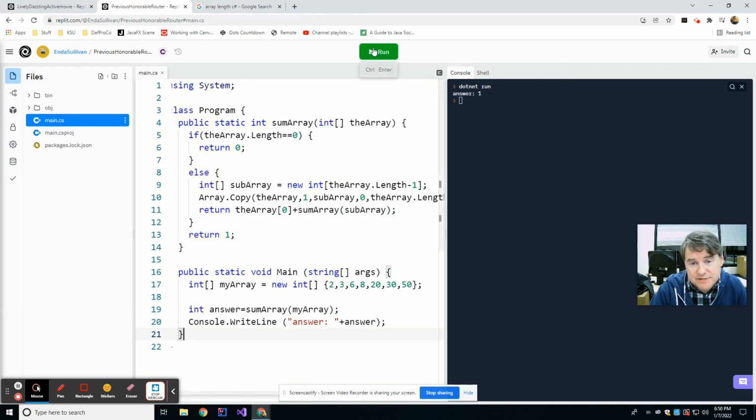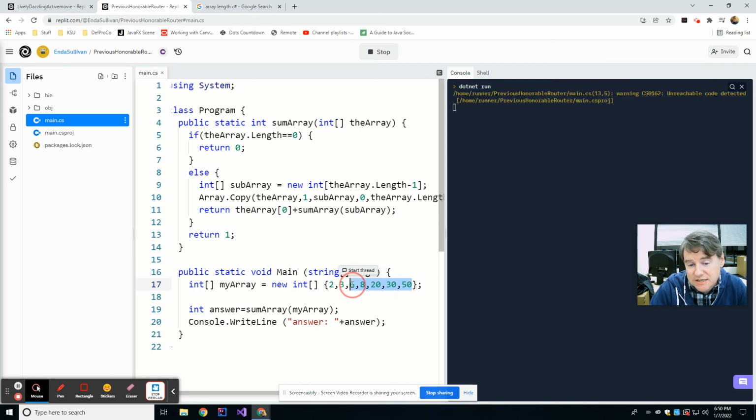All right, so we're going to run this and see what happens. While it's compiling, you should always do a quick smell check. What do you think is the correct answer? So 50 plus 30 is 80, plus 20 is 100, plus 8 is 108, 114, 117, 119. Yeah, okay, 119 is what I got back, and that seems correct.